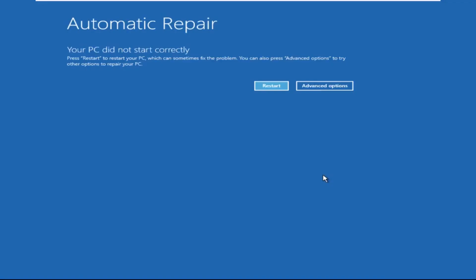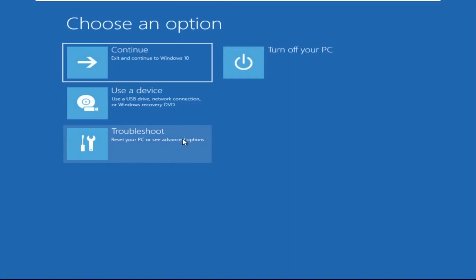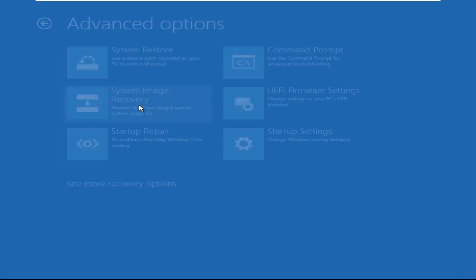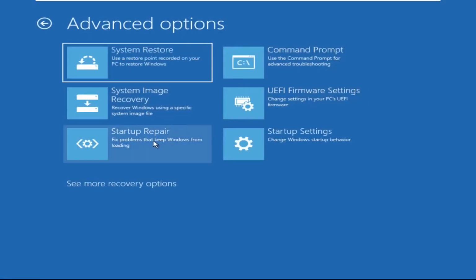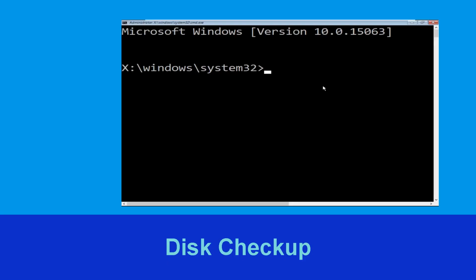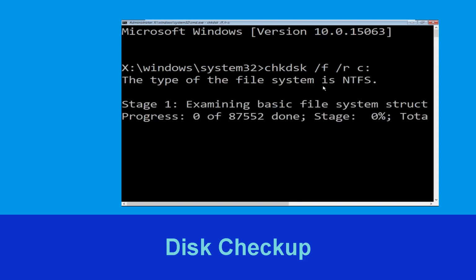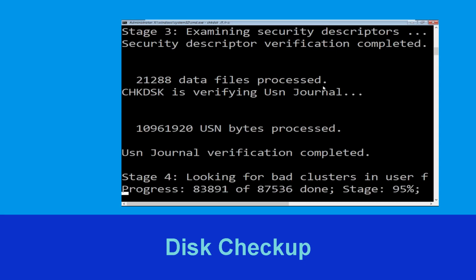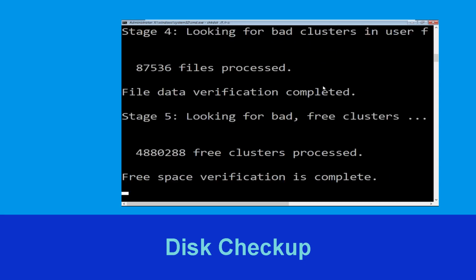So let's begin. Click on Advanced Options, then select Troubleshoot, then select Advanced Options and then click on Command Prompt. Now type chkdsk /f /r c: and hit enter. Now we need to wait for some time to complete the process.